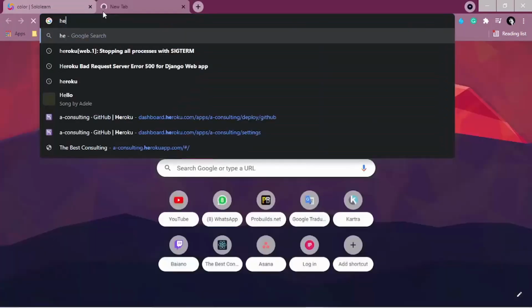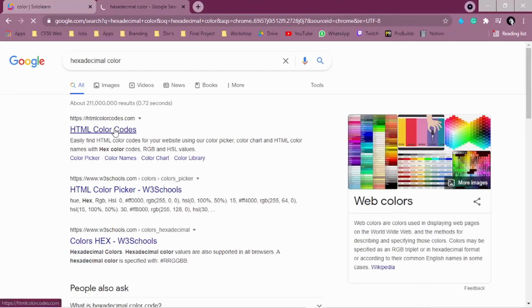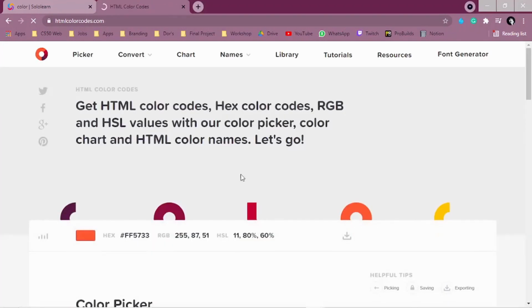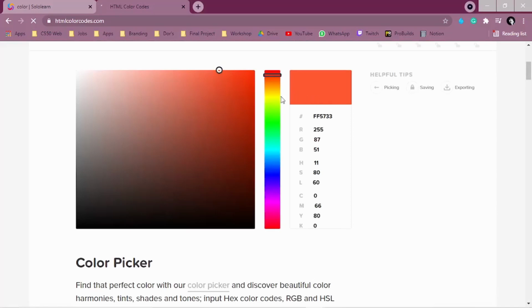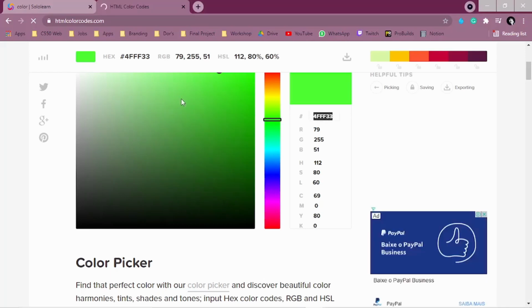So hexadecimal color, let me show you. So these are the hexadecimal colors we can use. For example, if I want to use this green, the hexadecimal color is 4FFF33, and this will give us this color that we want. If we want to get another color, we can change it using this hexadecimal value here.